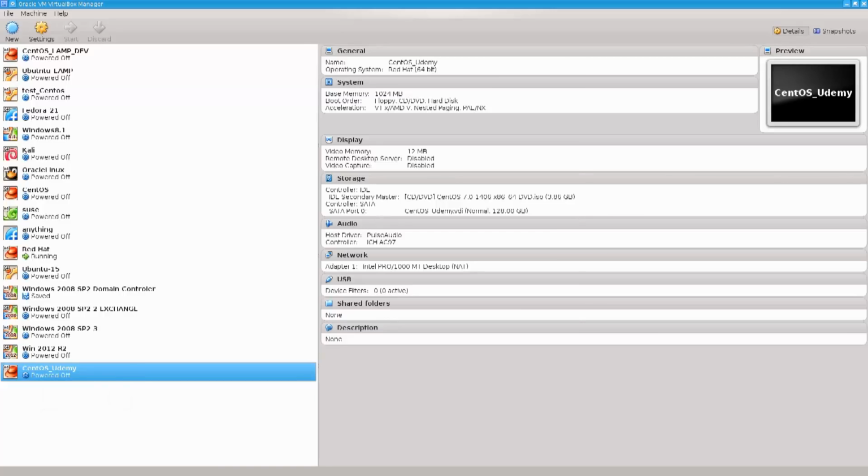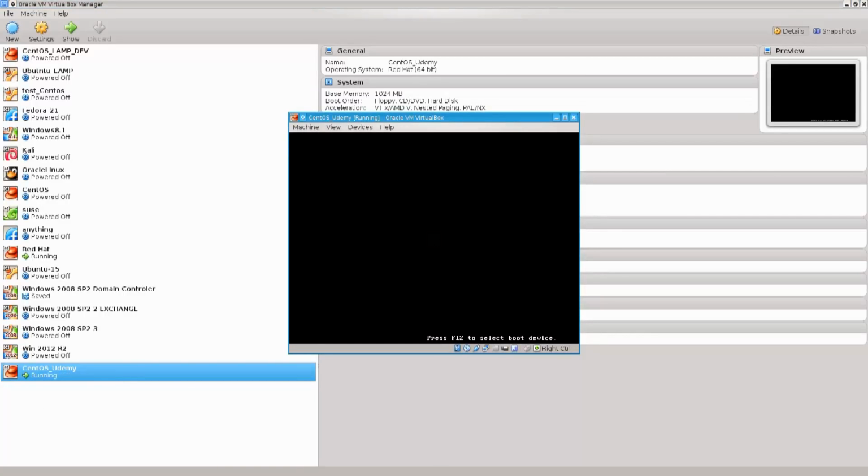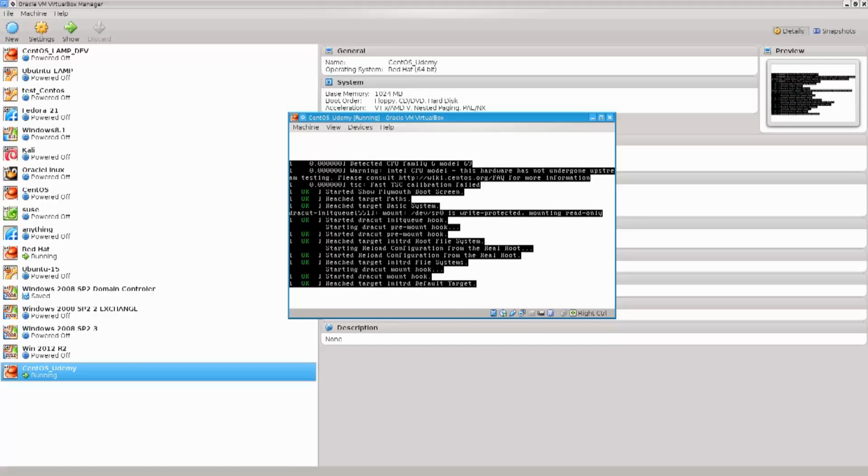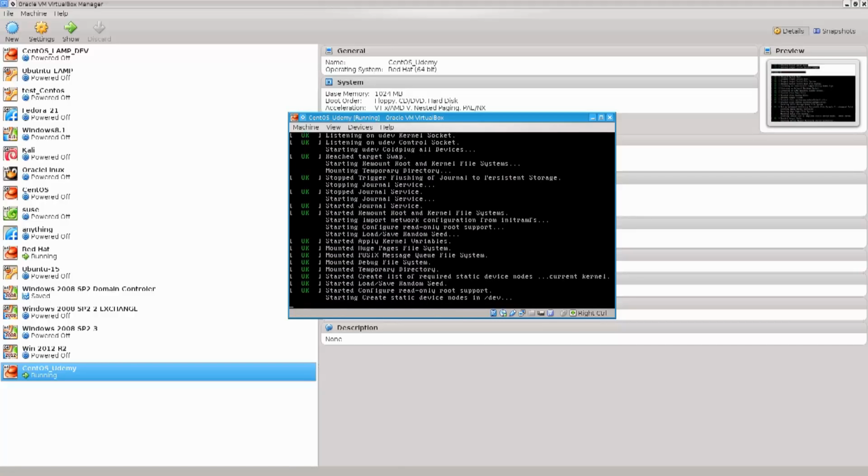Now I will power the machine on and let the installation fly. Install CentOS 7. I can also test the media, but I won't, because this is a virtual machine and I'm fairly certain that everything is alright, as I have used this image prior to this tutorial for other purposes. This hardware has not undergone upstream testing. Please consult. I don't really care. It will run.